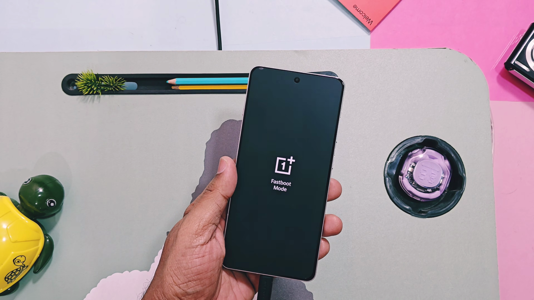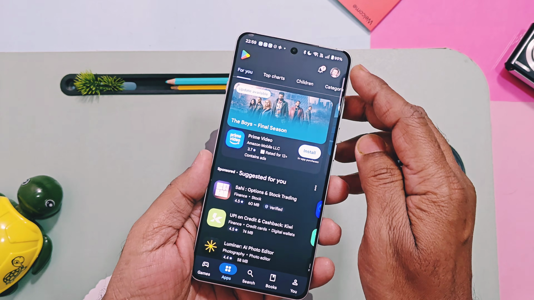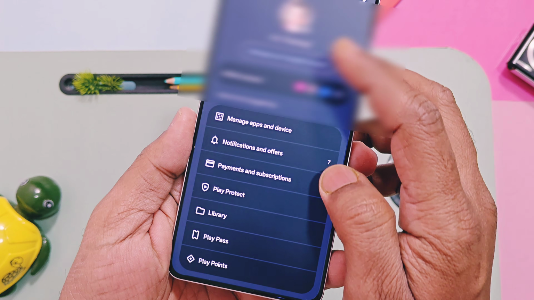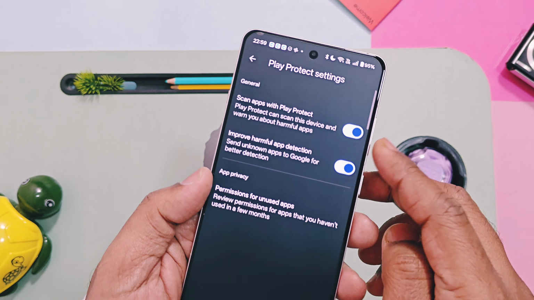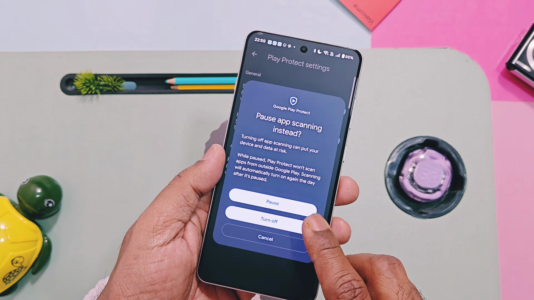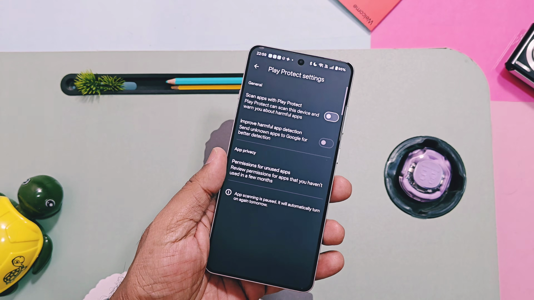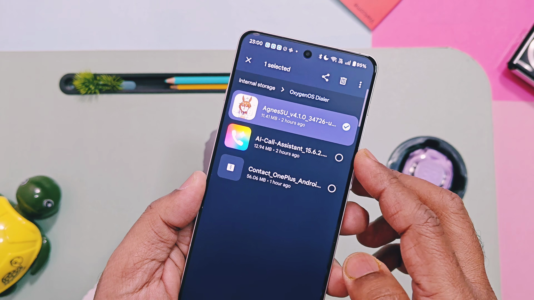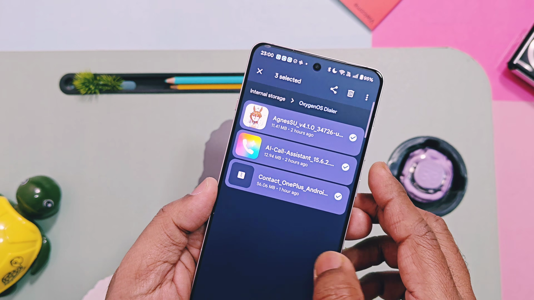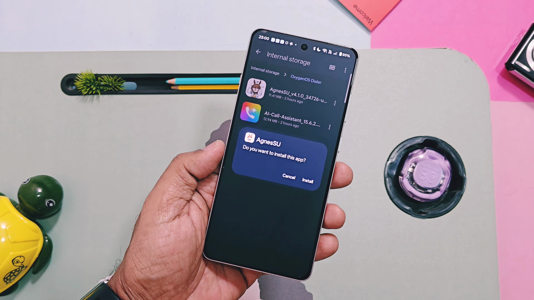Now go to the Play Store and in your account section under Play Protect, disable the scan applications option. Or you can just temporarily pause this option for installation of the next application. Now download these three files. First one is the Agnes2 kernel APK, next is the AI call assistant APK, and the OxygenOS Dialer module zip file.